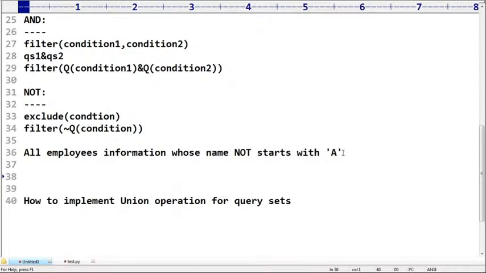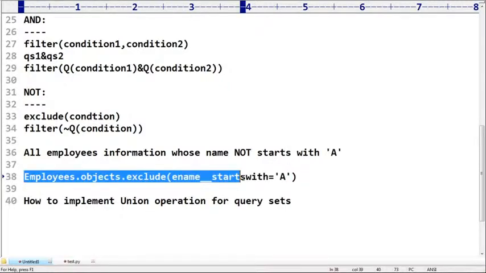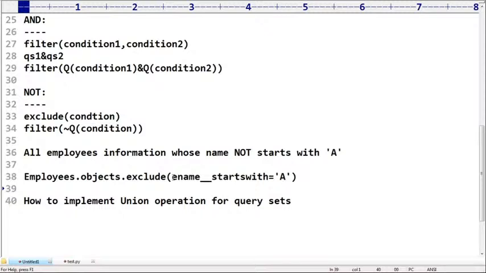Okay, so Employees.objects.exclude, here ename underscore startswith A. That's all. ename underscore startswith A. I hope everyone can understand, right? All employees' information whose name starts with A, except those employees, by default we are going to use exclude.